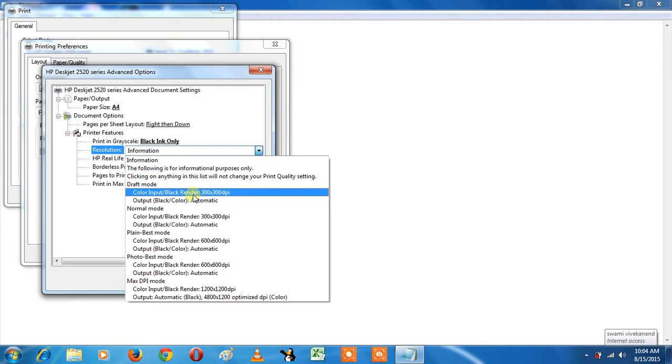Okay friend, in normal mode, color input black render 300 into 300 dpi, output, and the second option is output black color automatic plain. But there are lots of options. Whatever you select, your printer will give you that kind of printout paper.